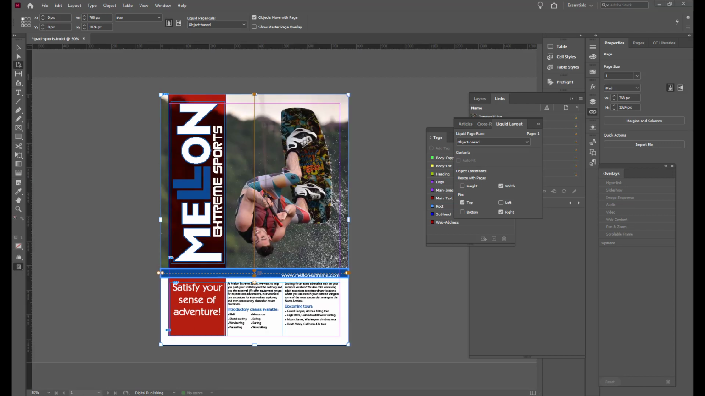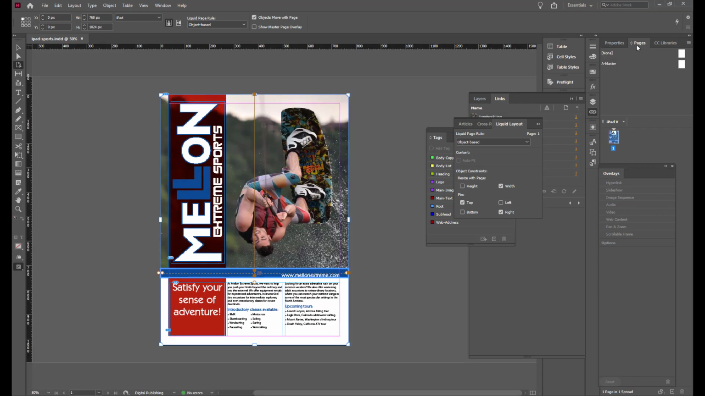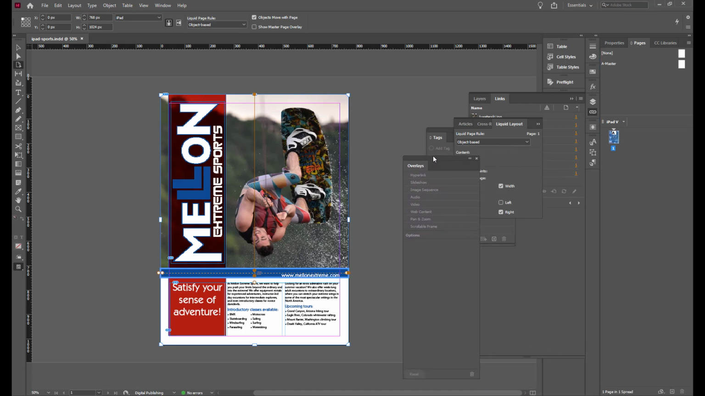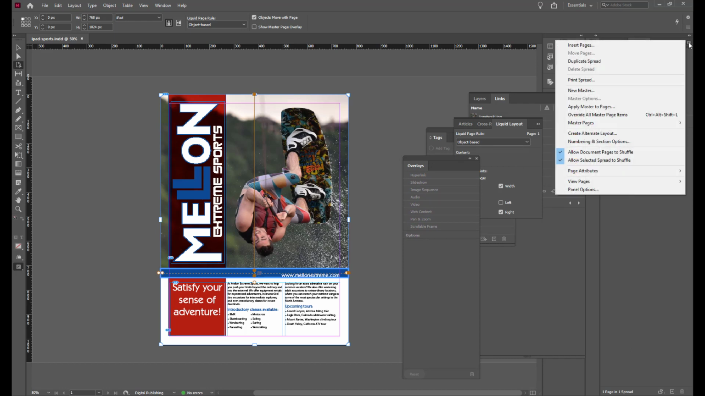Save your file, and let's go to our Pages panel. I've got a lot of things open that I need to move out of the way. I'm going to go into the options, and I'm going to select to create an alternate layout.